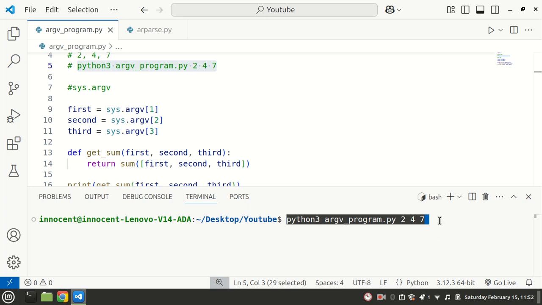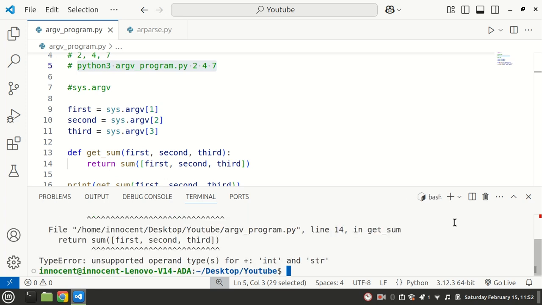So what we have now is we have Python 3, which is the Python version that I'm using in my machine, and then we can specify the program that we're trying to run here, and then we can specify now our arguments separated by spaces, which is 2, 4, and 7, and then we can try to get the sum of that as well. So now if I run this, I still get something that is an error, and this is something that is introduced by the sys module.